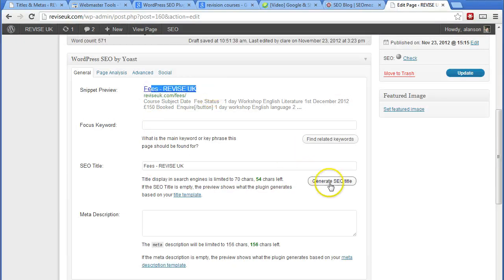So we'll generate an SEO title. That just copies the current one, and then we'll add on to this. So we'll say course revision fees, or revision course fees. You could even put GCSE, to make it more specific.